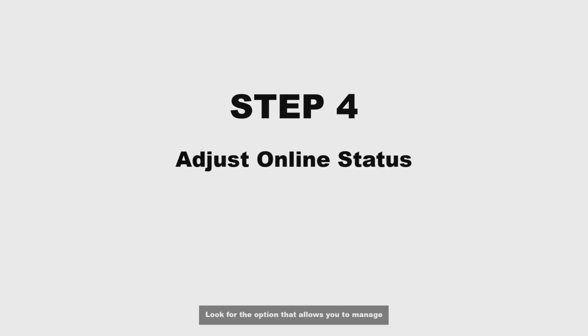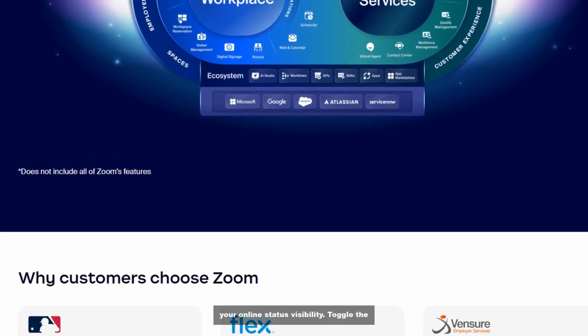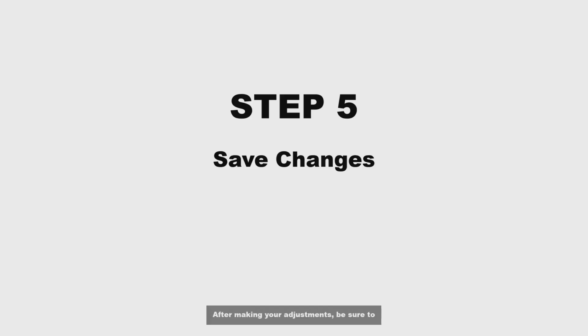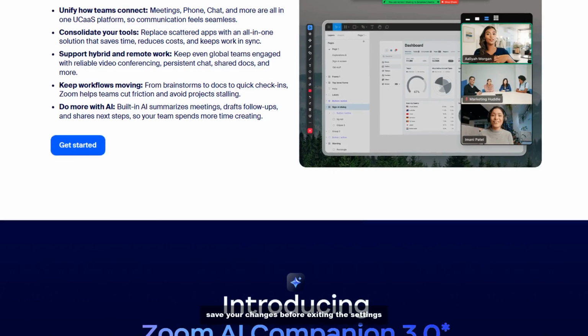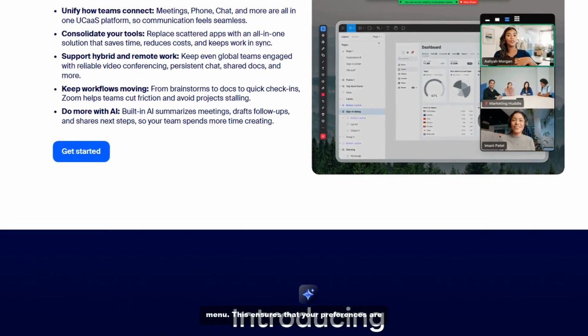Step 4. Adjust online status. Look for the option that allows you to manage your online status visibility. Toggle the setting to hide your online status from others. Step 5. Save changes. After making your adjustments, be sure to save your changes before exiting the settings menu. This ensures that your preferences are applied.